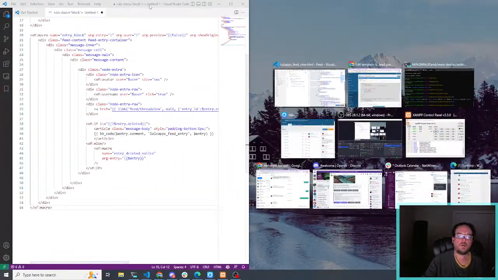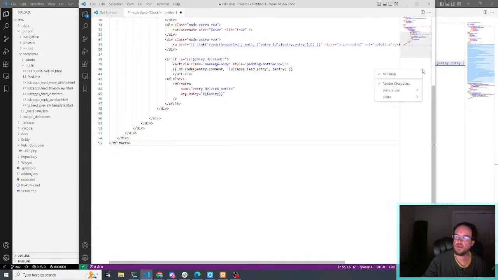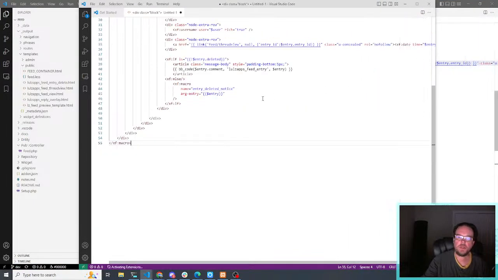All right, can I do this? No, okay. Ugh, never mind. How do I turn off that preview mini-map? Turn that off. Okay.